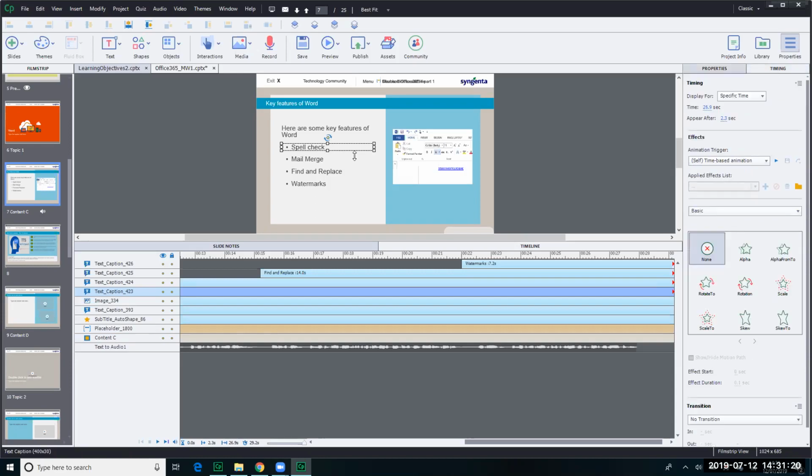So I want to animate the appearance of this spell check bullet. I've selected it and I've gone to the timing tab, and in the timing tab, down sort of in the middle of the timing tab, are a number of animation effects. And you can see as I mouse over an effect, it previews for me on the slide. I'm not applying it, it's literally just a live preview.